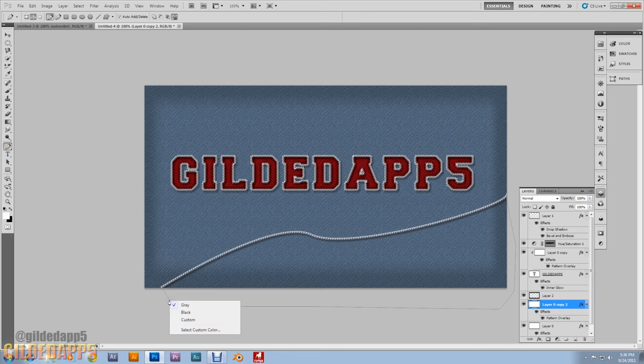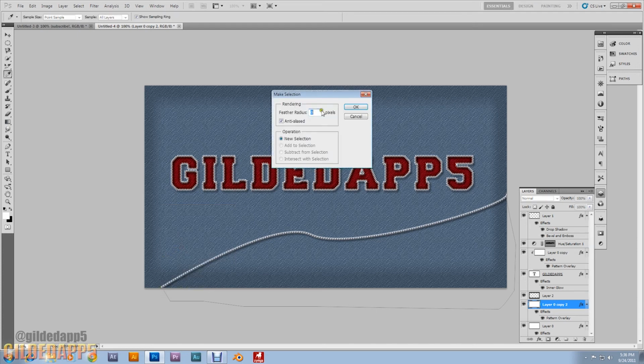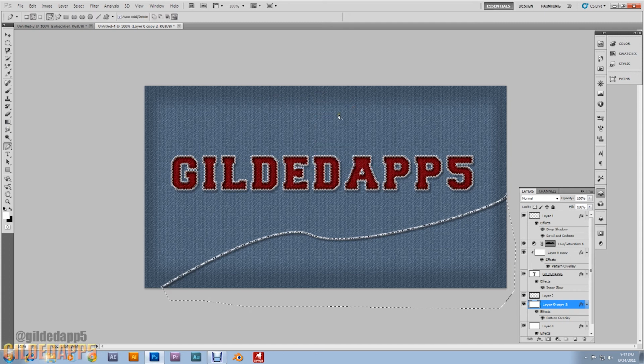Try to make the look right. Go to edit, undo. Alright, the pen tool. As soon as you close the path, right click and hit make selection. Feather radius 0, hit OK. Now select the pointer, and with layer 0 copy 2 selected with the pointer, I need you to hit control x, and that's gonna delete that.